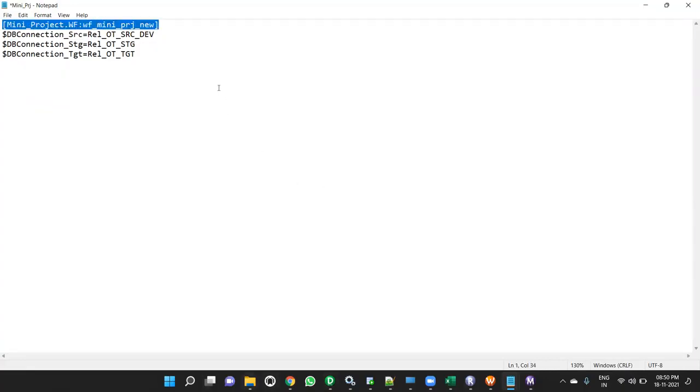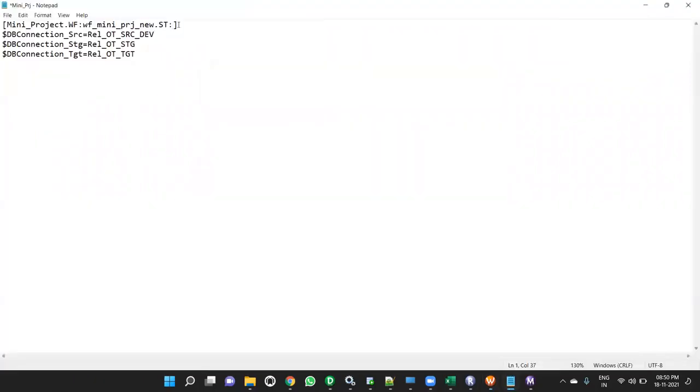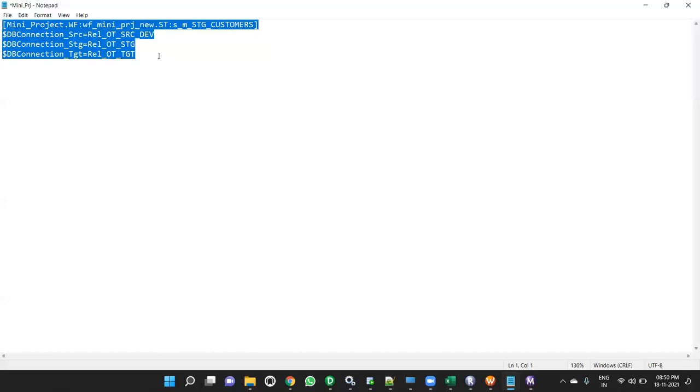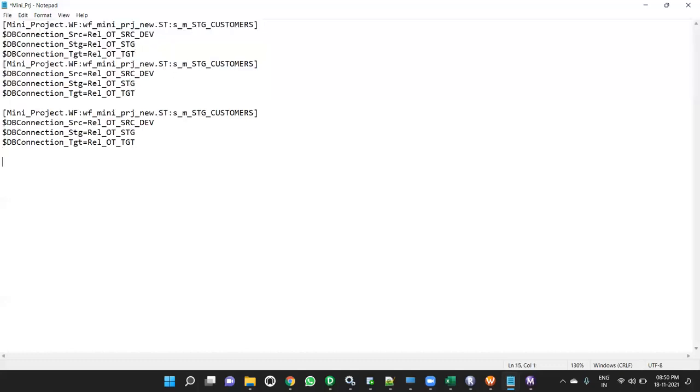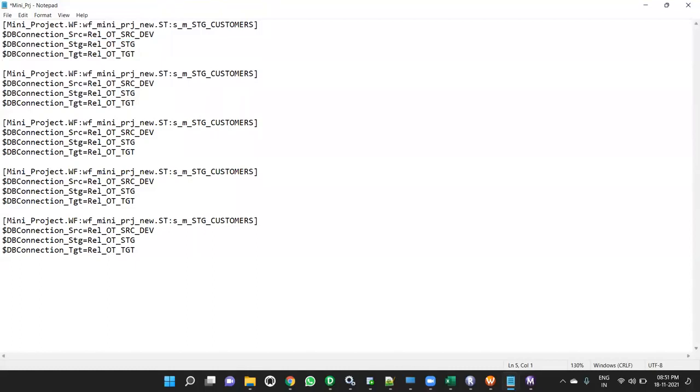If you want it for an individual session, you have to write it like this: dot ST colon, capital ST, colon session name. You have to write the session name. Suppose you want this one, you write the session like this. Now it will take only for this session. Same way you have to create an entry for all the sessions and change it. Session log file name, your source file path, all those things you can change.